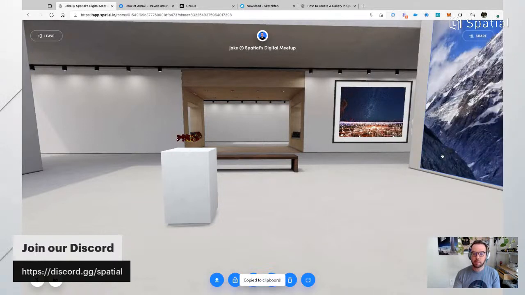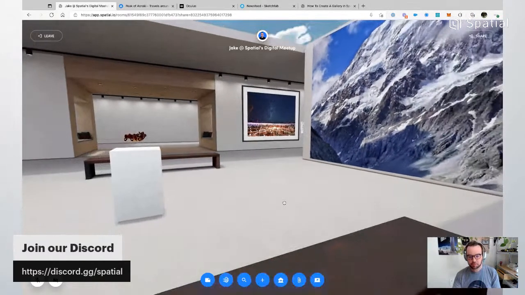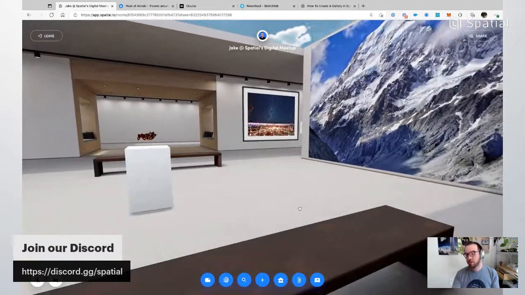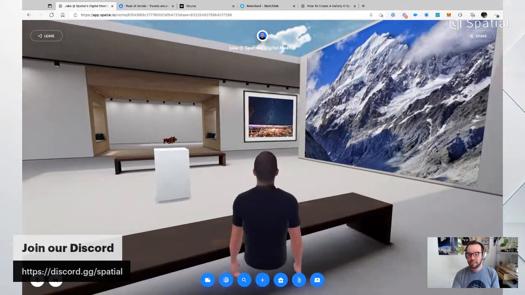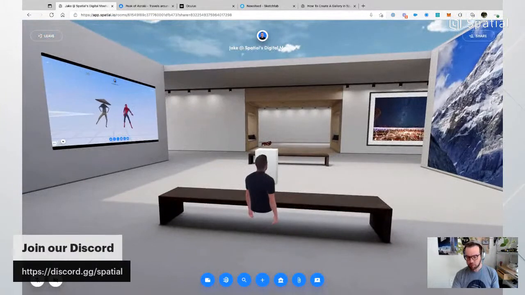So we can just click copy that link, and then I can put it on Twitter or wherever I want to do that. It's for other people to jump in. That's how you share your galleries with others. It's really easy to get going.